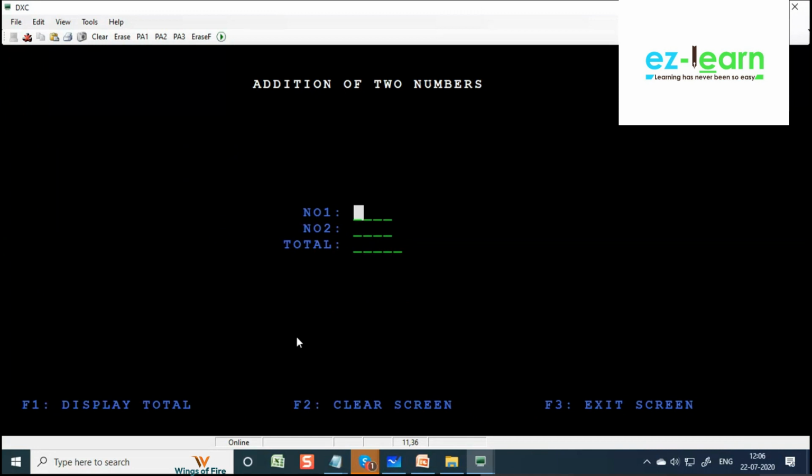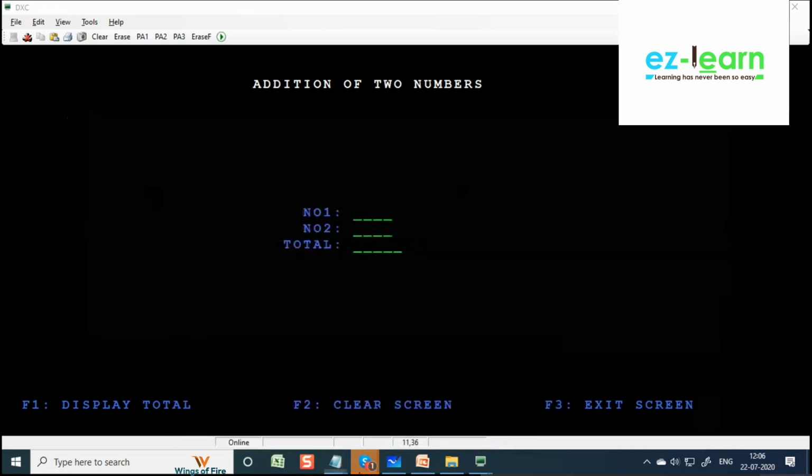Addition of two numbers, number 1, number 2, total. These are labels. 9 of 4, 9 of 4, 9 of 5. Okay, I can show it in this notepad also.